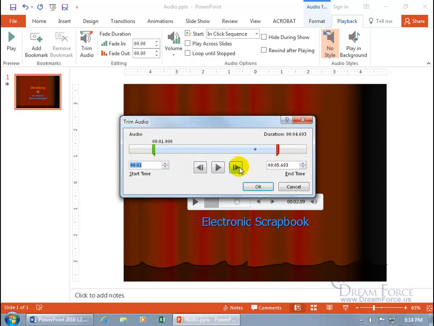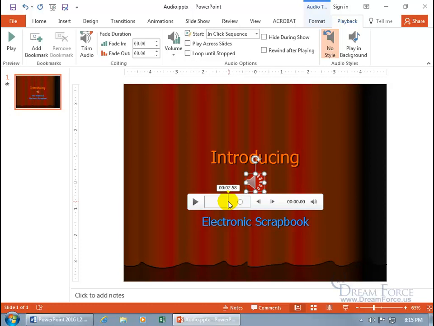Of course, you can advance it with these back and forward arrows, and well, I'll just use the spin dial. And let's just go to 6. Okay. And then click OK, and it trims it and adjusts it, and this bookmark is appearing closer to the end because we cut off a second from the end, about that much.